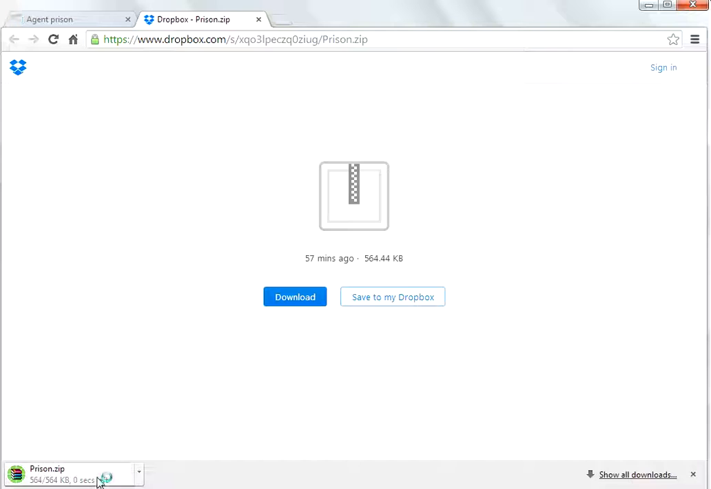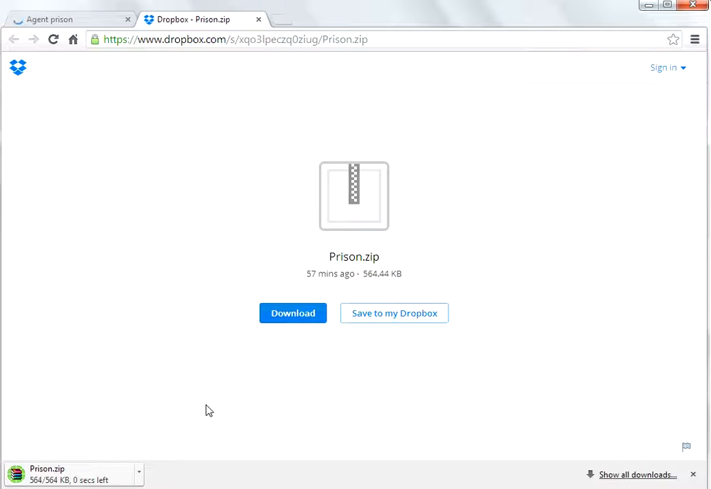Okay, now you see it down there. Just wait for it to load. I know it says 0 seconds left, but it's really not that many seconds left. It's like a couple. You don't have to wait that long. Even with a really laggy computer like mine, you still don't have to wait that long. All right. Should be finished soon.